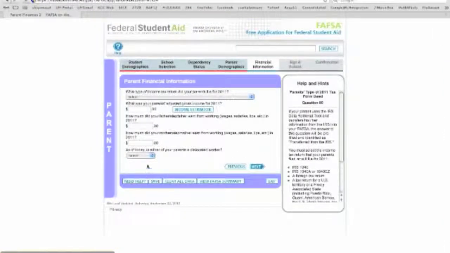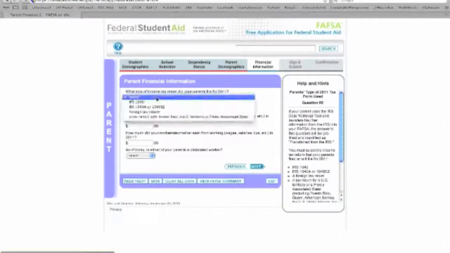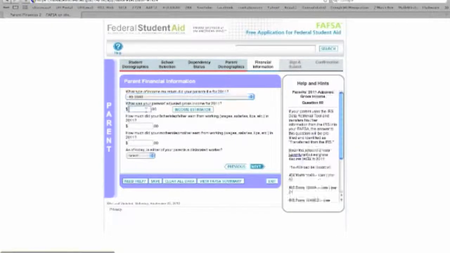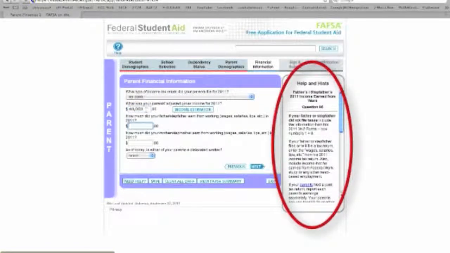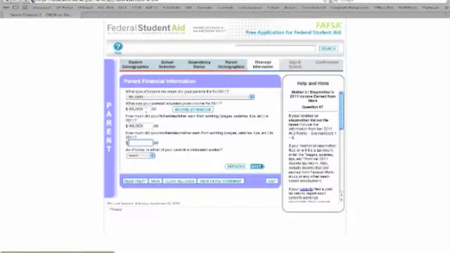Next, your parent will need to select what tax form they used and other income information. If you get stuck and don't know where to find the information, click on the box where you would provide the information and look at the Help and Hints box located on the right. After you complete this, click Next. This is more financial information that should be located on your tax form. After you complete this, click Next.